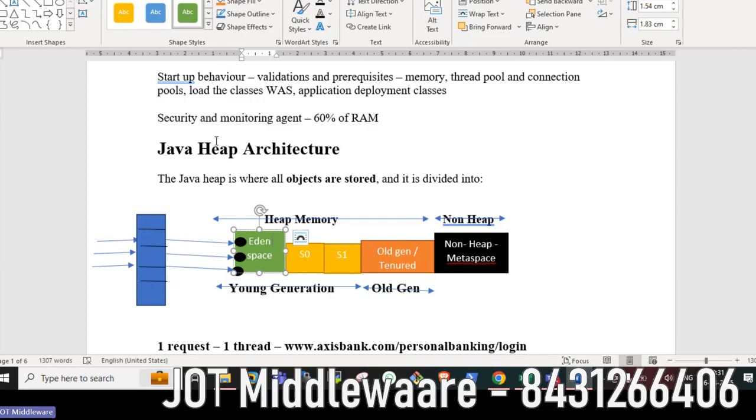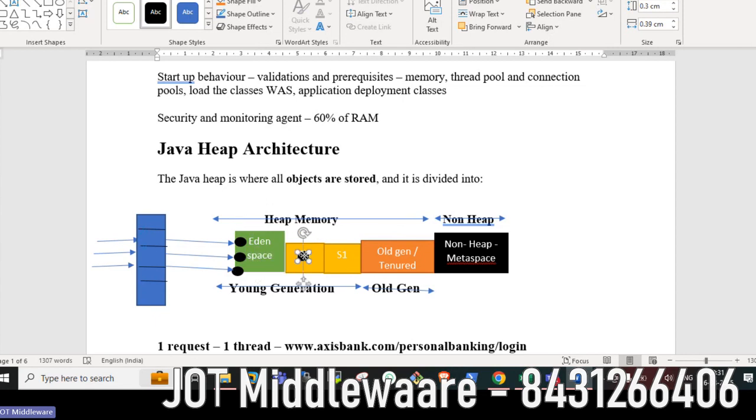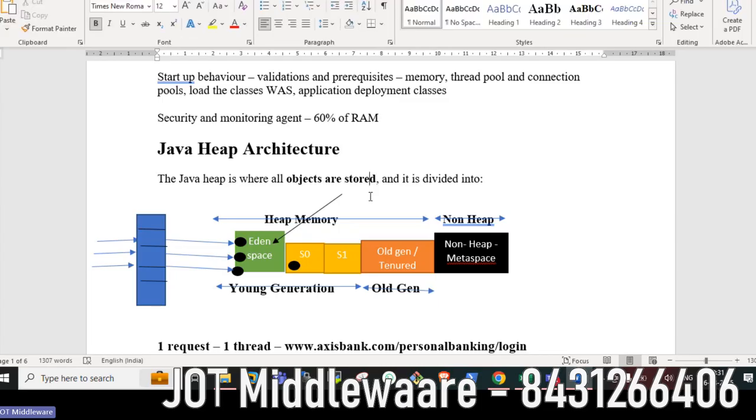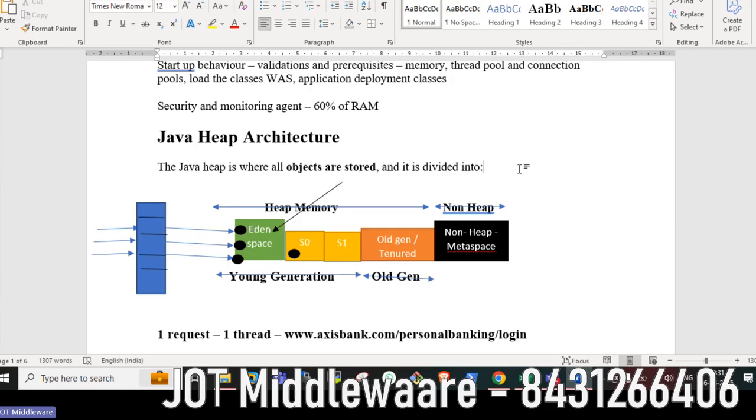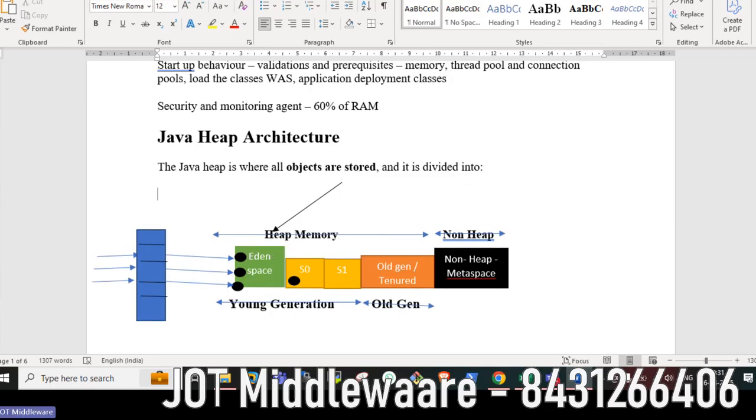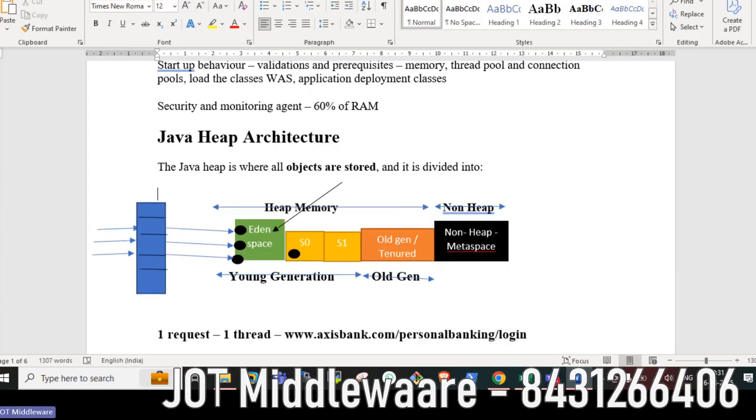Or if it is taking more time, then these objects will be moved to the next segment, if it is living longer, and parallelly garbage collection is happening here. So garbage collection is an automatic process, a mechanism for clearing objects in the heap. GC.